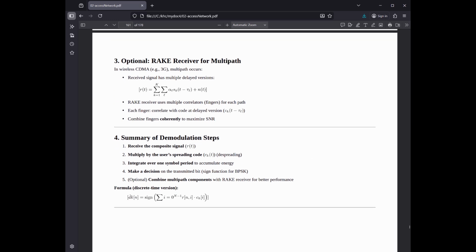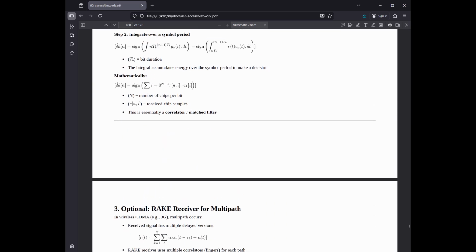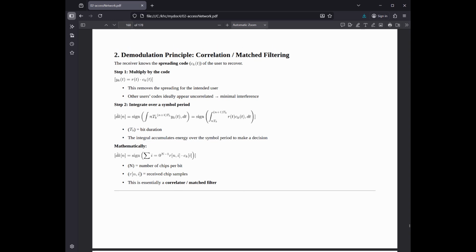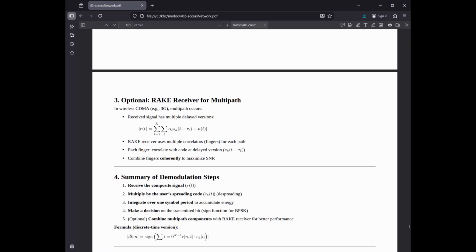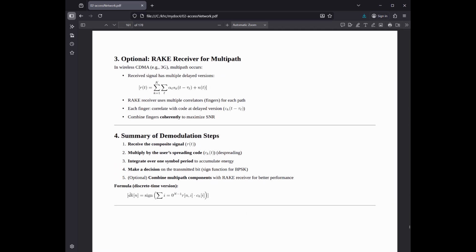Step 4, integration and dump. The receiver integrates, sums, this product over exactly one bit period. The math simplifies beautifully due to the property of orthogonality. 1. Desired signal: since the code multiplied by itself is always 1 across all chips, this part becomes the data bit. The signal collapses back into a narrowband data bit. 2. Other users: because codes are orthogonal, the other users remain spread out as low-level noise. 3. Noise: random noise multiplied by a code remains random noise.